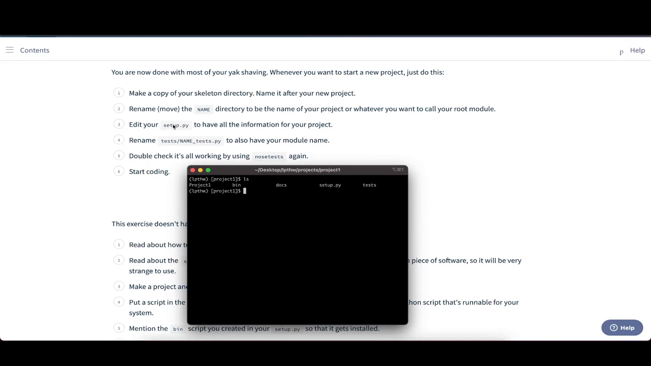We already set up our setup.py file here, and now we can rename tests/name_test.py to use our module name as well. So here we can switch over to the tests directory. Here we still have name_test.py included. So again, we can use move or mv to rename name_test.py, for example, to project1_tests.py.